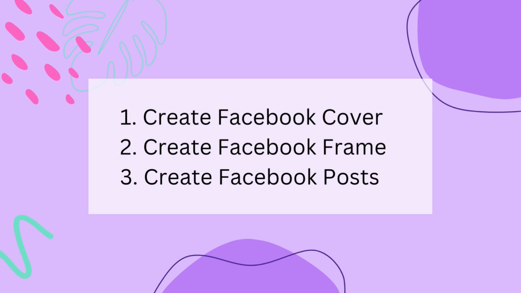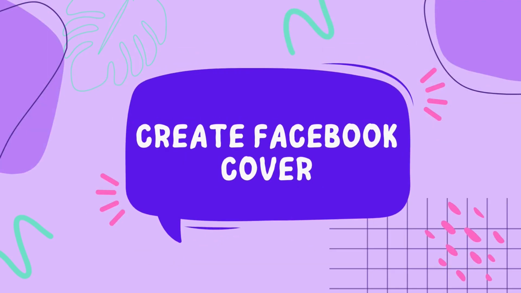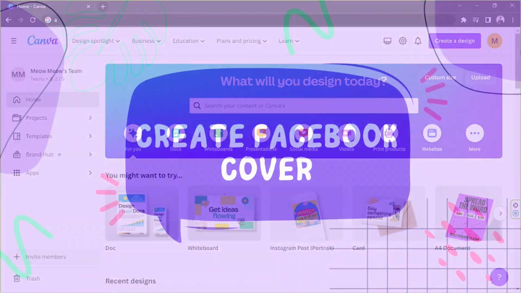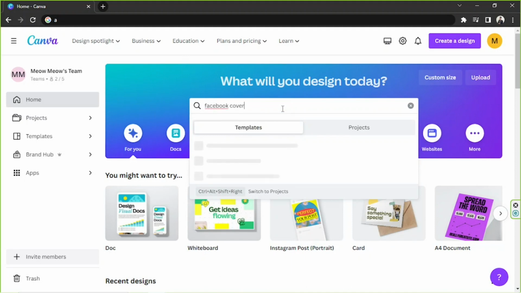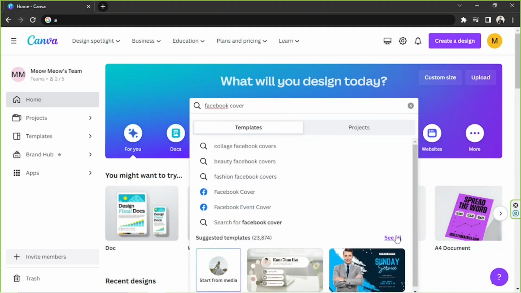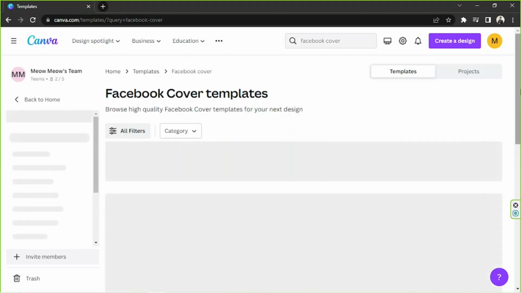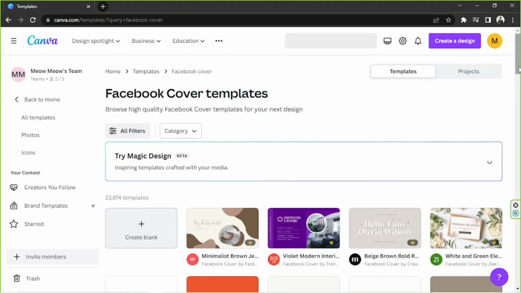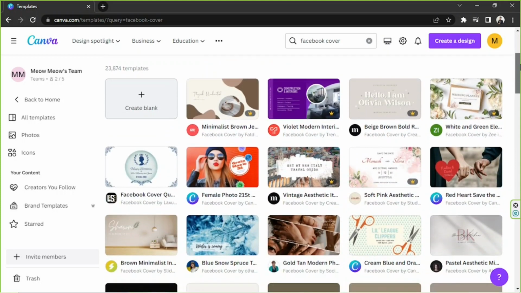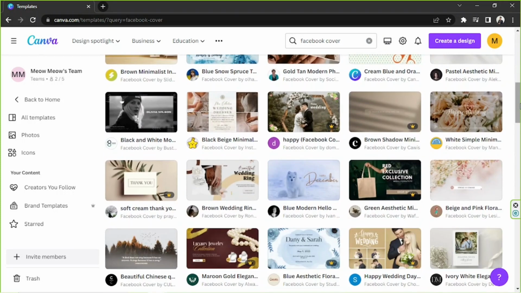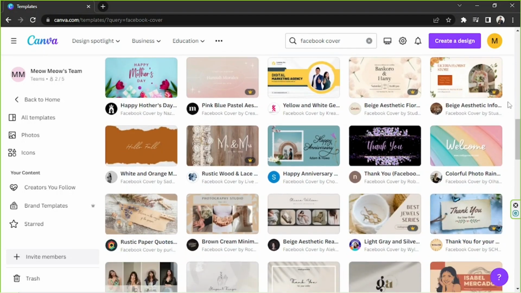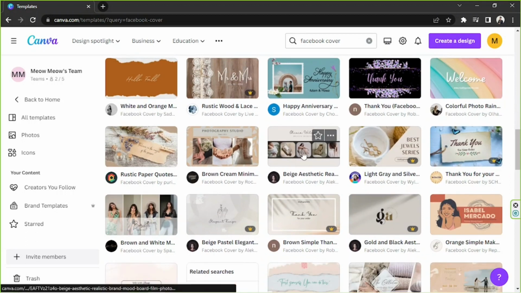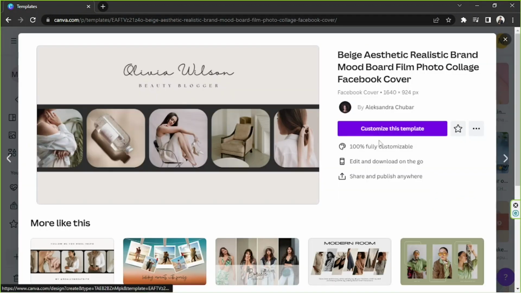So let's get started. First, we're going to talk about how to create a Facebook cover. On the search bar, we're going to type in Facebook cover, and click on See All to view all the templates they have for this document type or design format. We're going to scroll down and choose a lovely design template right here that we can use. I think this is nice, so I'm going to click on it and click on Customize this template.